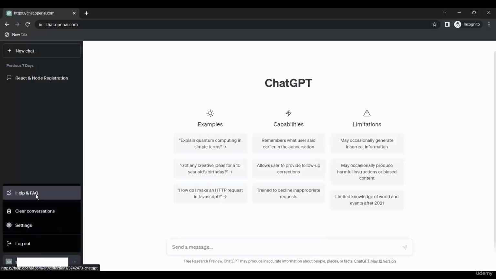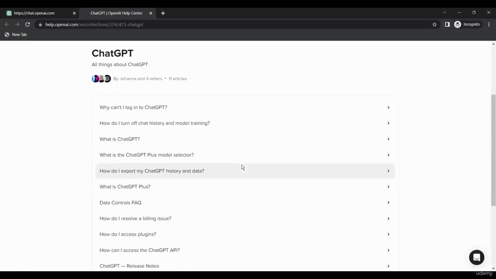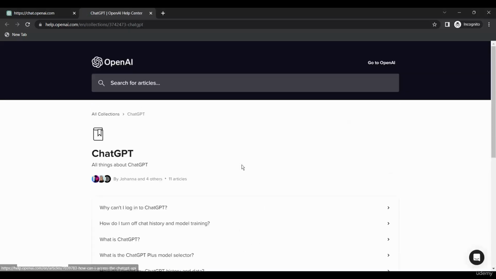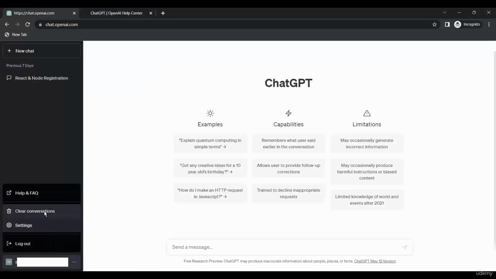Then here you can see the help and recently asked, frequently asked questions and answers. Then you have clear conversations. If you want to delete your conversations, you can do that. Then you have settings and logout options.